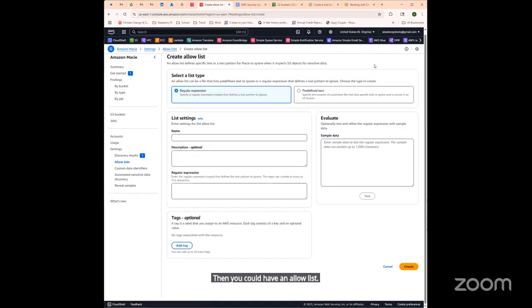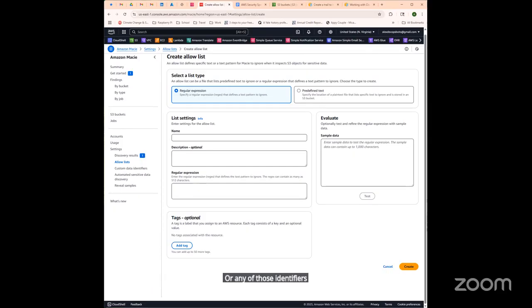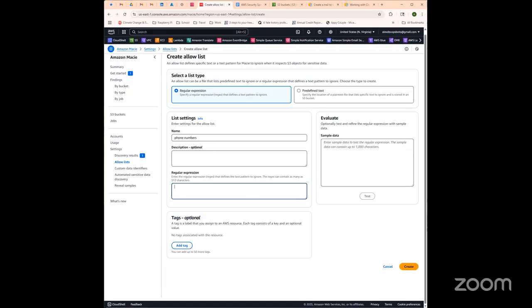The allow list would let you upload a plain text file to S3 containing allowed values. So it could be something like phone numbers or any of those identifiers that we talked about earlier. You want to make sure it's not something insanely valuable to the public market. But you could provide that. Let's say you provide this name, phone numbers, and you get the regex.